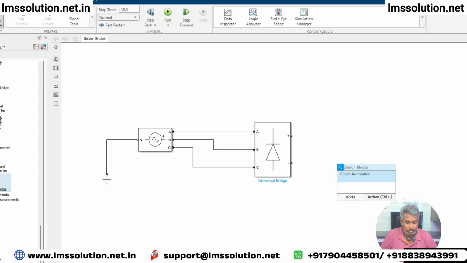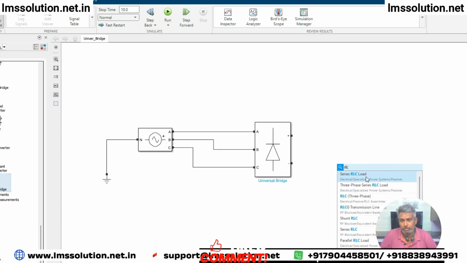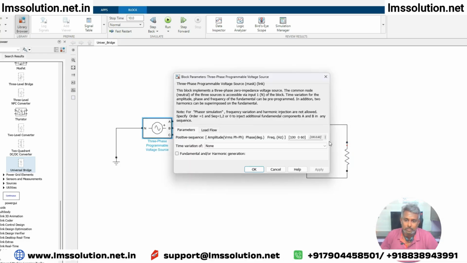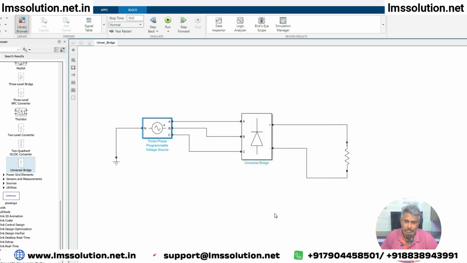Next, just connect some load, an RLC load. I'm going to connect just an R load alone. Here I'm going to consider the RMS voltage as 160, the inductive and capacitive reactance as 0, and the power as 1000 watts. Because I'm considering 160, that is the default value, just for testing purposes, I'm going to use that value.